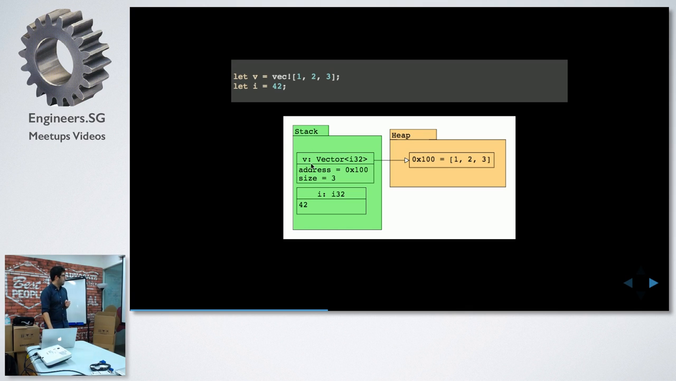I have v, which is a vector, and it has this little object that's stored on the stack. This object holds an address to the memory on the heap, which actually stores the content of the vector, and it stores some other data that might be useful for quick access, like the size of the vector. Similarly, for this variable i on the stack, the value 42 is stored directly on the stack because it's a primitive and our registers are big enough to easily hold it. So that's a very simple view into stack and heap.